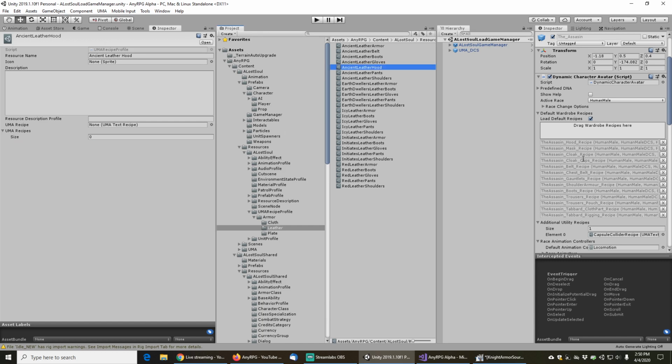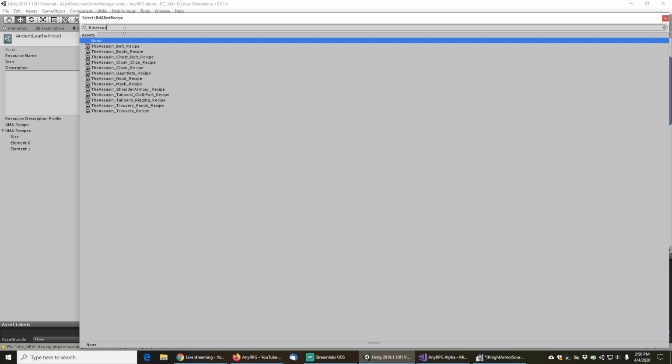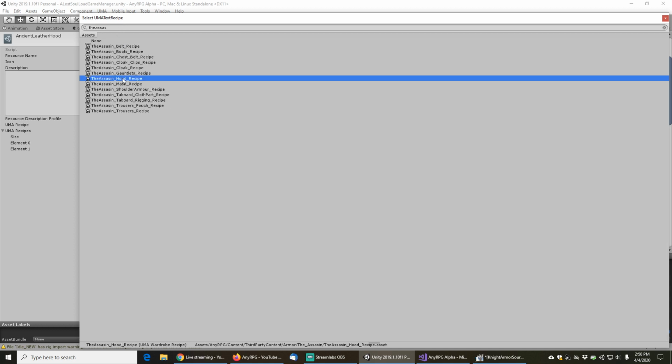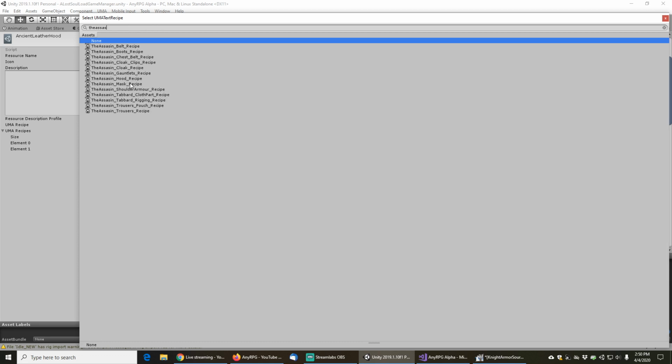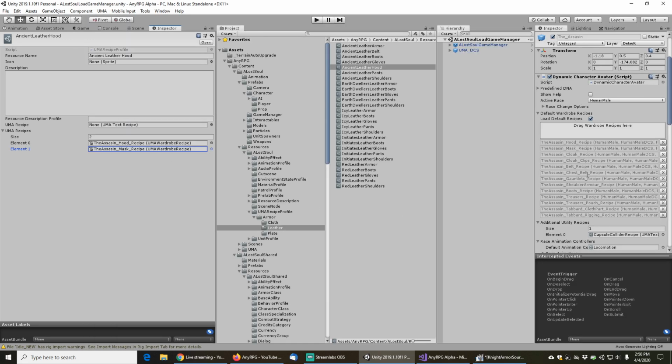For the hood, it looks like we have the hood and the mask, so we'll need 2 for that. So we'll use the Assassin hood recipe and the Assassin mask recipe.